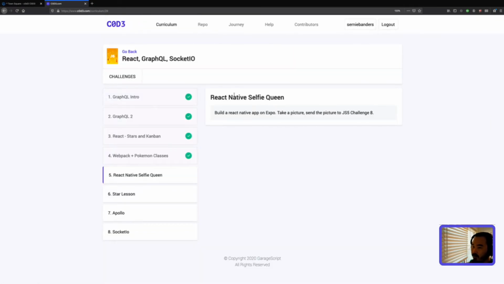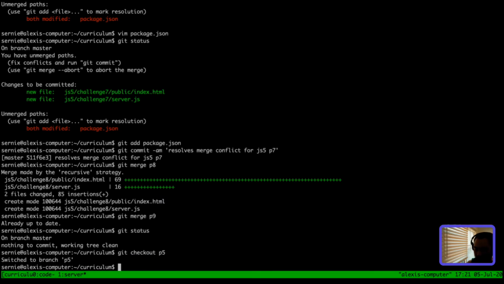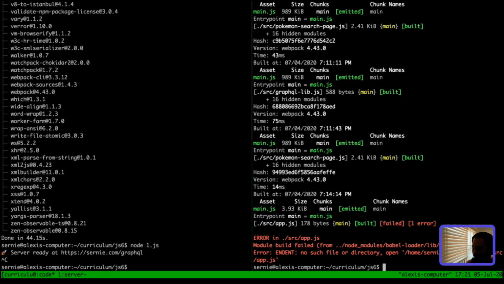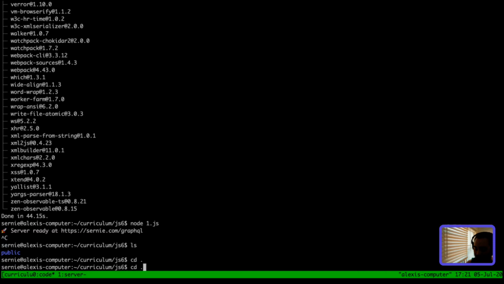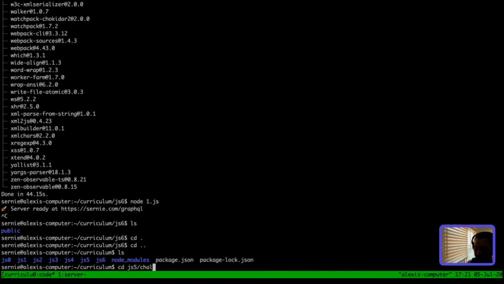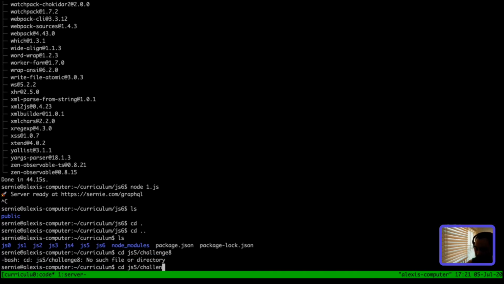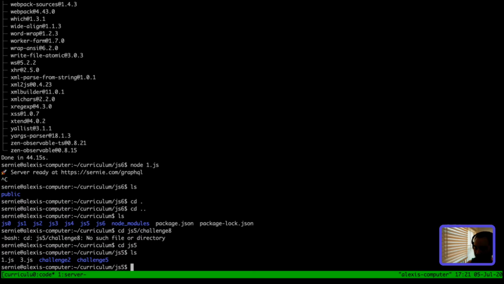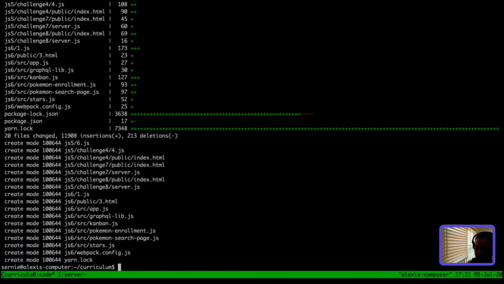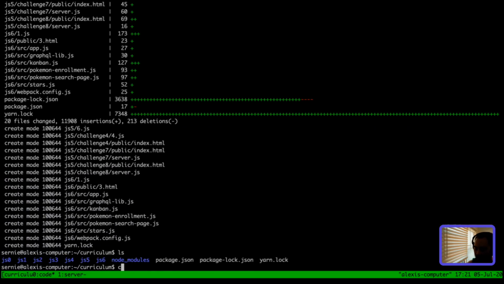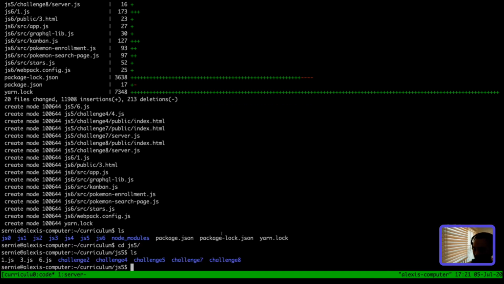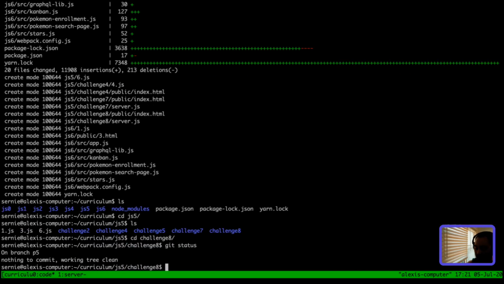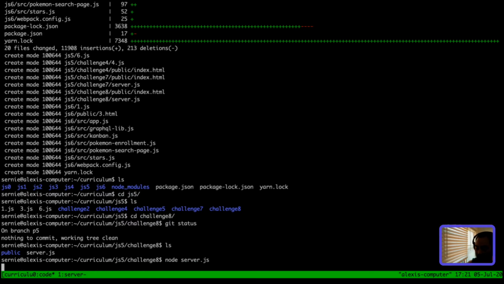This is a React Native app. JS5 Challenge 8. So this is on problem 5. So git checkout problem 5. Okay. So since it's problem 8, let's see what we need to do here. Let's first run JS5 Challenge 8 or JS5. Let's see what's in there. Nothing yet. So I need to merge master. Now I have all the files. Okay. So now I have a challenge 8 folder. I go into challenge 8 and I can run server.js.